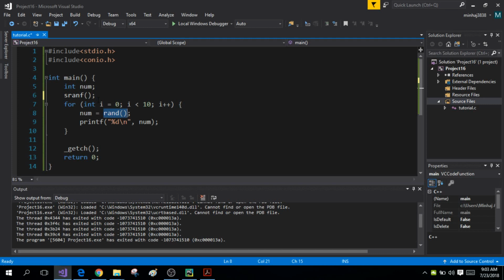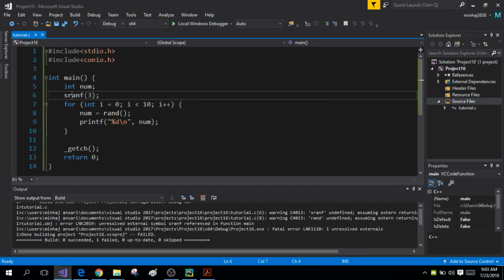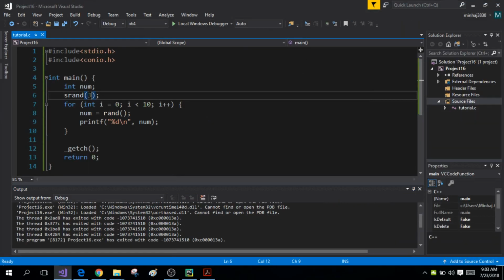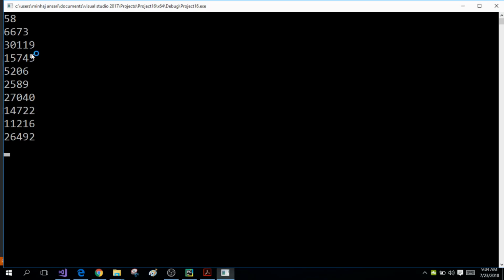Let me show you what I mean. The seed value is placed in between the parentheses. For example, I make the integer 3 my seed value. So now when I run the program, srand, not sranf, my bad. When I run the program, 10 random numbers will be displayed on the output screen and they're different from the previous values. Let me change my seed value to 6. Now when I run the program, 10 different random numbers will be displayed. So for each different seed value, different random numbers are generated.